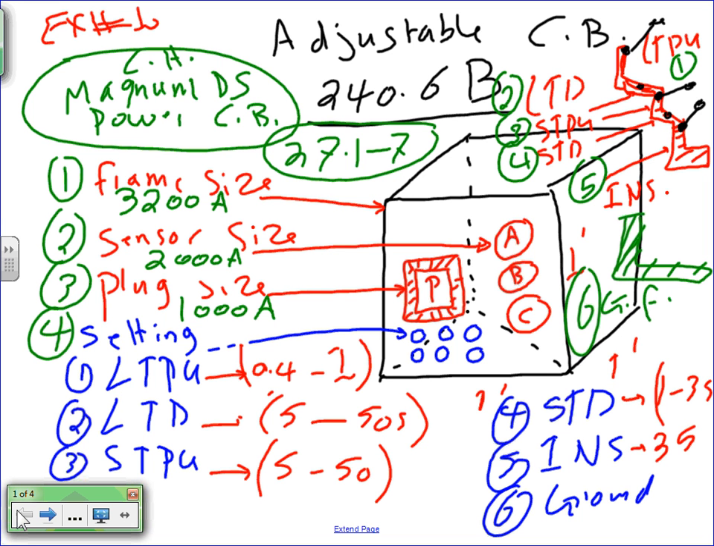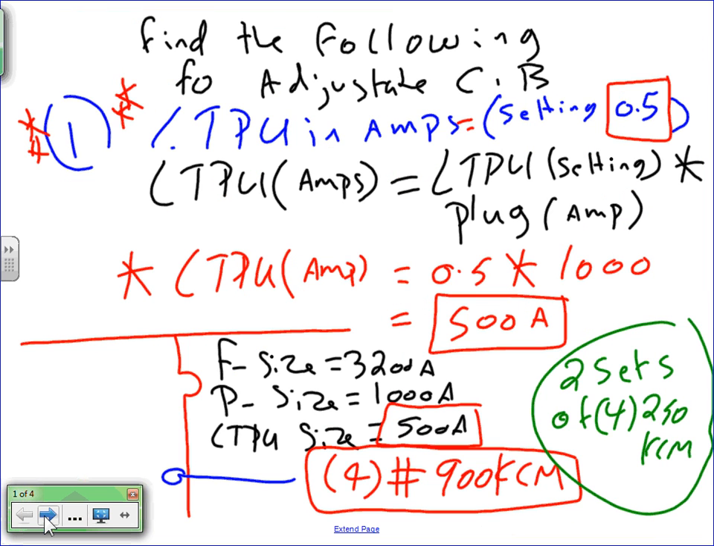Ground fault, I didn't touch on the ground fault, but it's very similar to it. Any questions, guys, about this circuit breaker? For all practical reasons, the most important value for you, design-wise, is what we did, this number. This is the single most important because it converts a 3200 frame into a 900 kcmil cable, right?